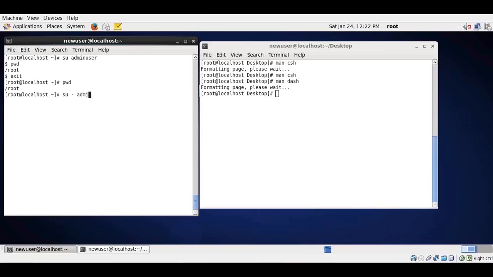The second thing is su space -admin user. Now you are under the home directory. So it's up to you. If you want to move to the home directory, you use the dash, else you stick to this itself. So this is about su.